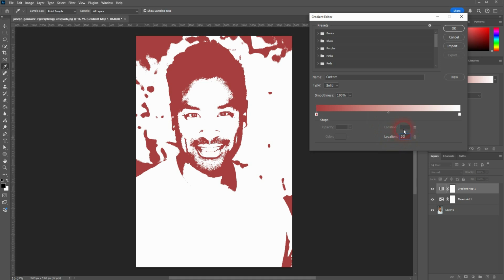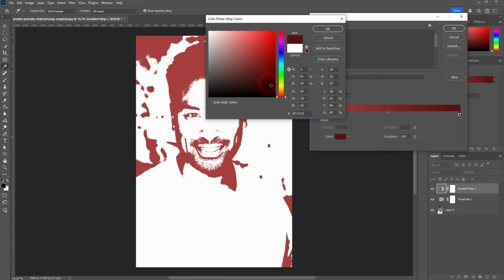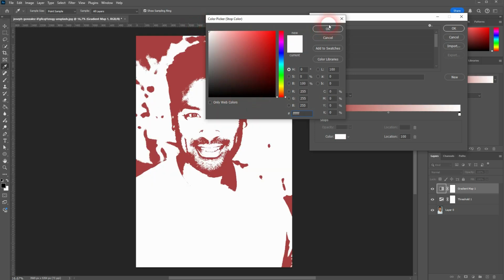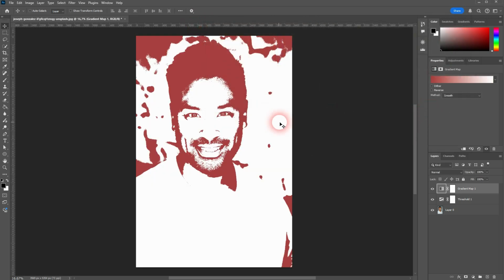Or we can adjust the second stop if we want that and make it, for example, black. I'm going to keep it white though. I think it's the best contrast that you can get. So one stop recolored to red, the other one white.